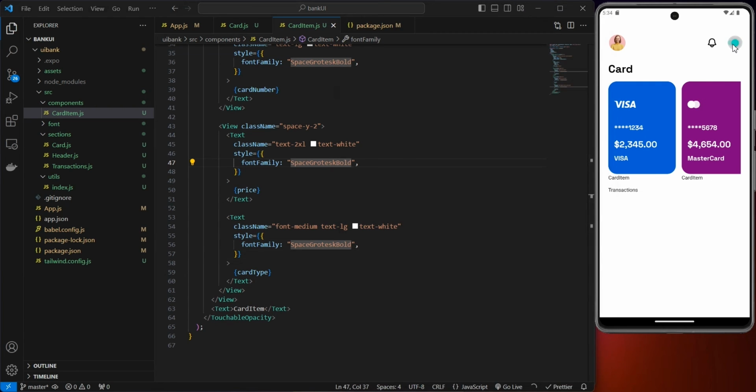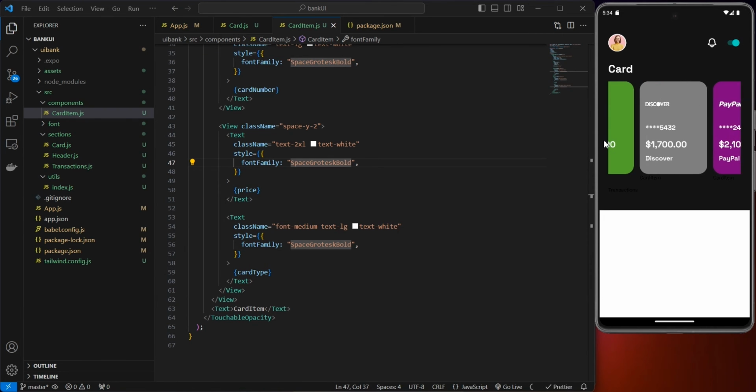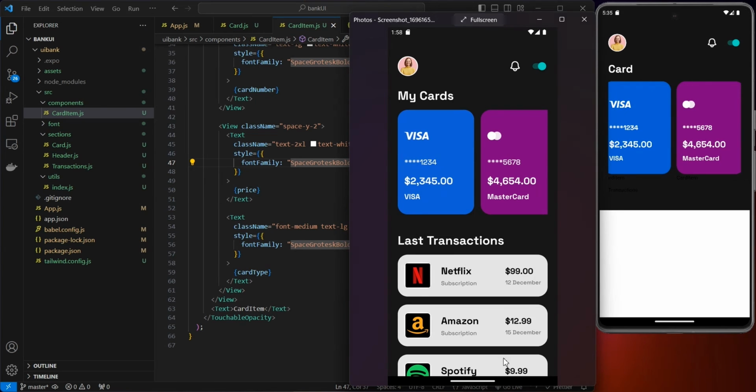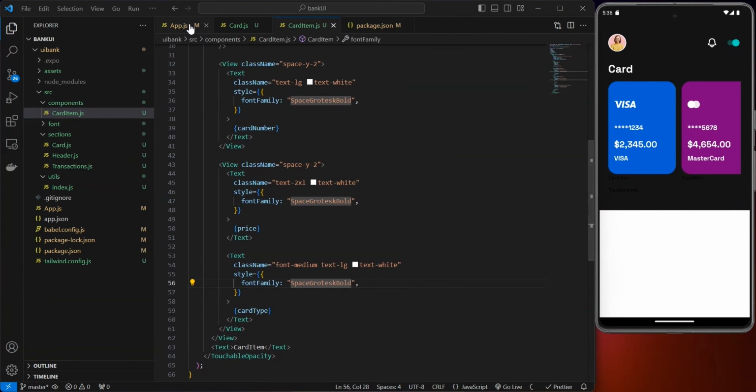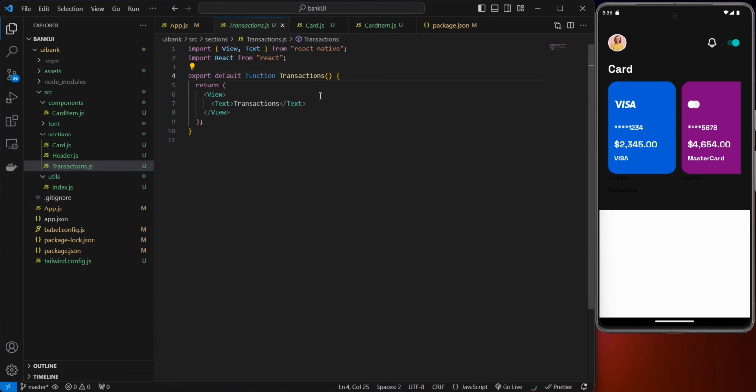So if we toggle this, it will change to the black theme, and we're going to see all our cards here one by one. So moving on, all we have to do is create this transaction section and we are good to go. After this, we're going to work on the next component, which is going to be transactions. Let's just open that right away. We're going to close our card and also our card item, and let's just close this as well.